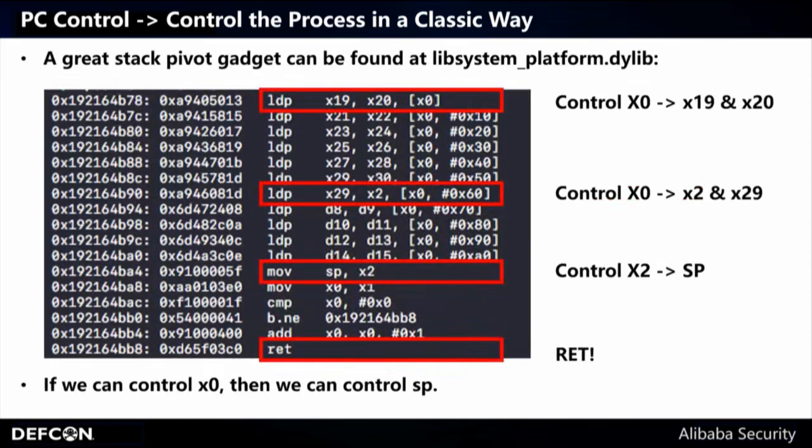A good stack pivot gadget can be found in libsystem_platform.dylib. This gadget is very useful. If we can control X0, we can control SP.